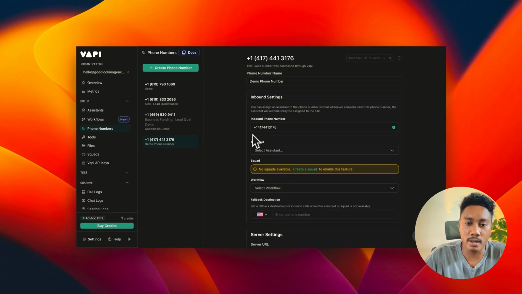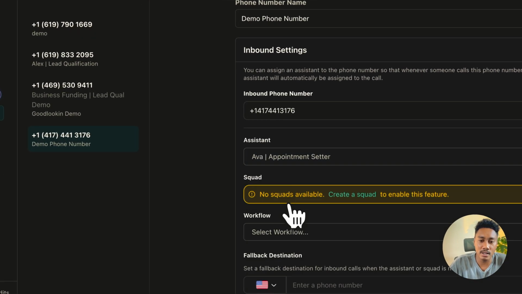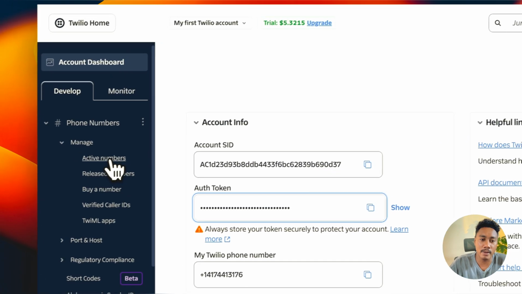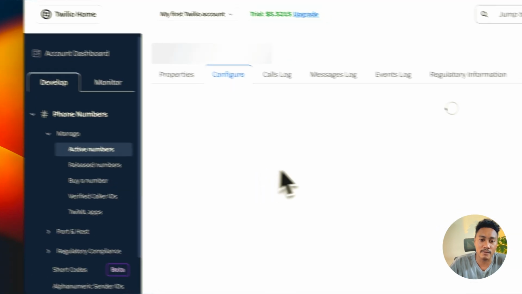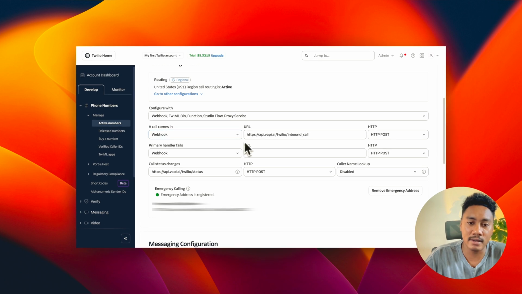And then once we've imported the number, we're going to select the assistant, and I'm going to assign it to the Ava appointment setter. And that should be it. So once we import the number, in the Twilio console, if we go back to the active numbers and click on the phone number, we can see that the webhook URL has been updated to point to api.vapi.ai. So what this does is, when the number gets called, it's going to send that call request to Vapi, where the AI assistant is connected.